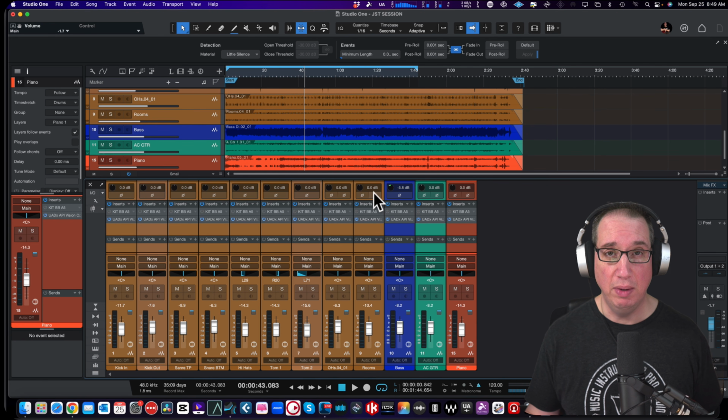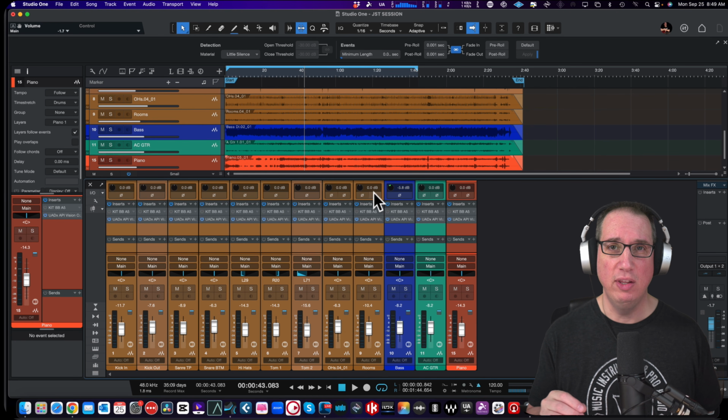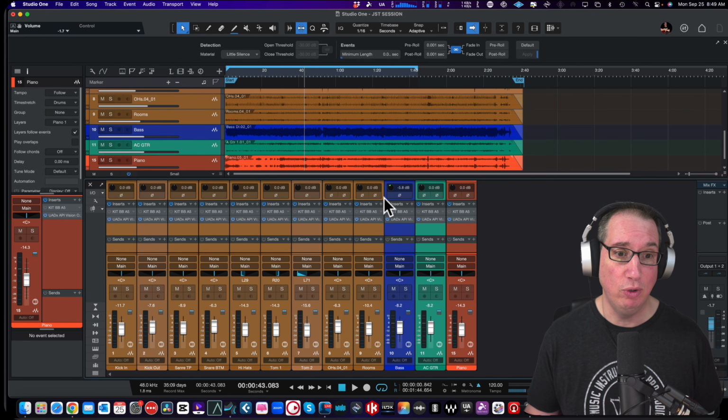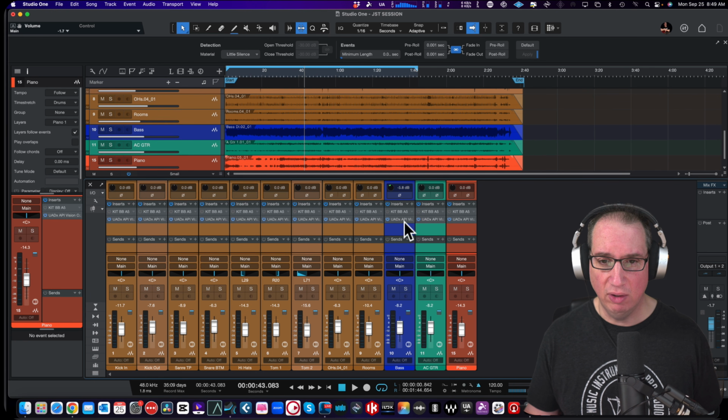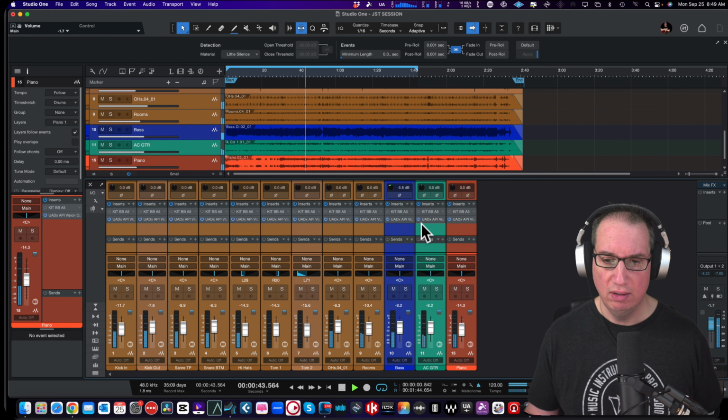I'm just trying to pick apart what the subtle differences are here, because they both sound really great, but that's what I'm hearing. Let me know what you're hearing. Focus on the hi-hat and the snare.